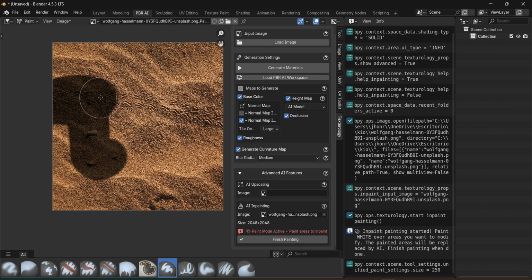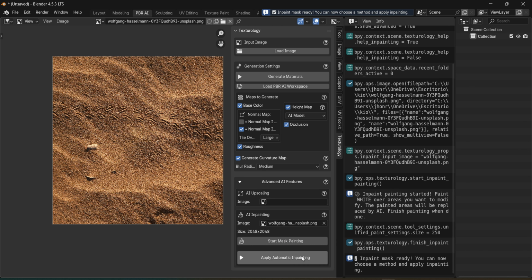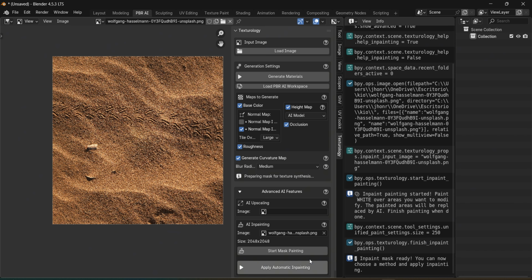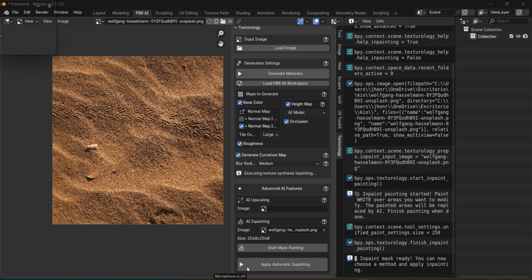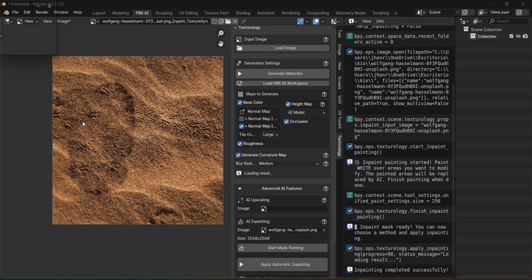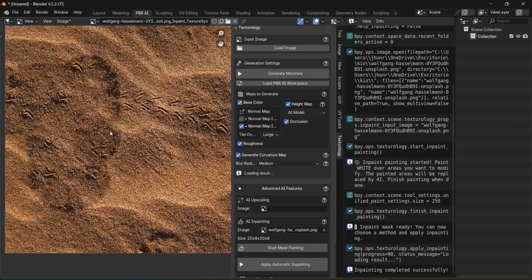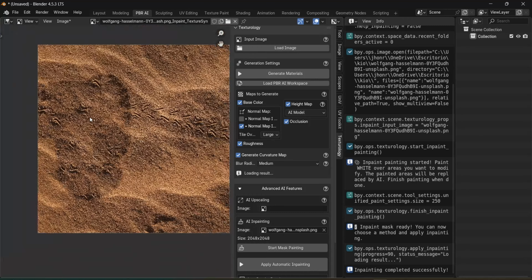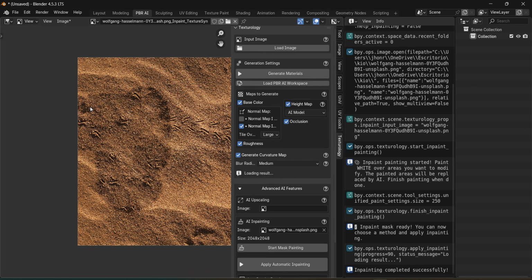When our selection is complete, we simply click Finish Painting. With our mask ready, we click Apply Automatic Inpainting. The add-on now performs its most impressive feat. It analyzes the texture surrounding our mask, the grain, the color, the subtle dunes, and uses that information to synthesize a brand new, perfectly seamless patch. And like a ghost in the machine, the tracks and rocks have vanished.